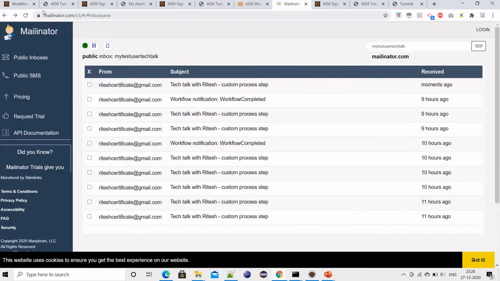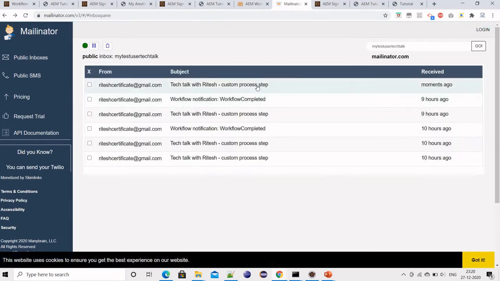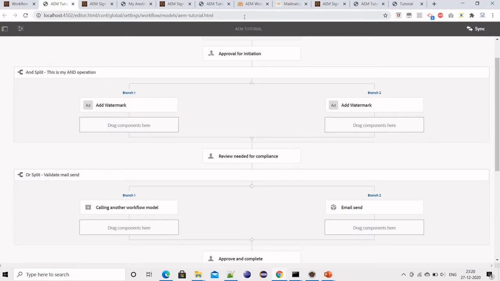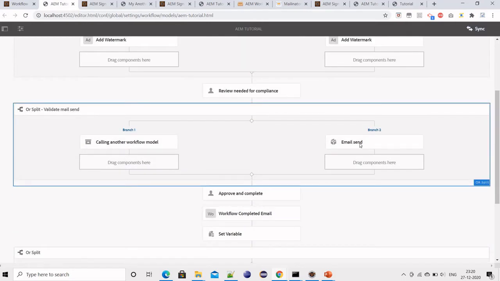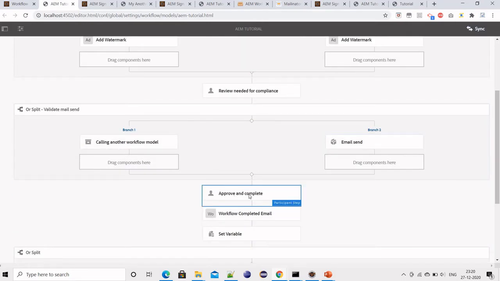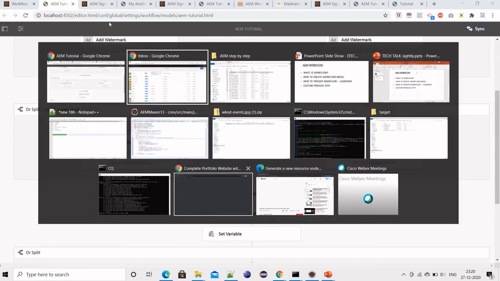And this is my, yeah, I just received one email. This is from my custom process step, so this is also done. And then after this, once it's complete, again it will ask me to approve and complete.